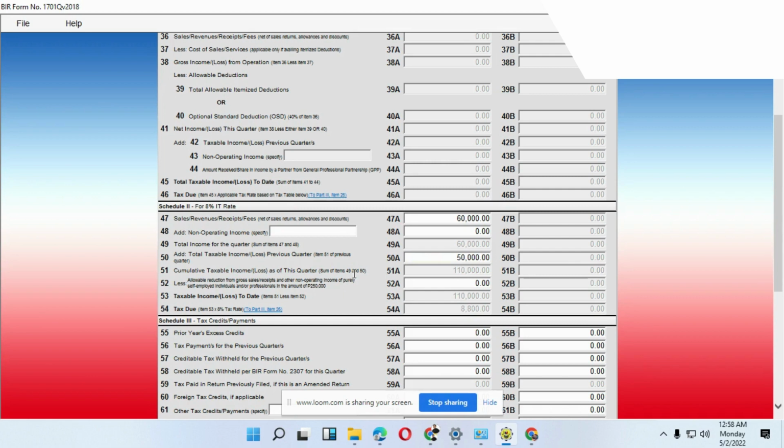Ganyan. Alright, so that's already 110,000 in total. Cumulative taxable income loss as of this quarter, sum of items 49 and 50, so that's 110. Alright, now, less allowable reduction from gross sales, receipts, and other non-operating income of purely self-employed individuals and or professionals in the amount of 250,000. Okay? So, ganyan lang.